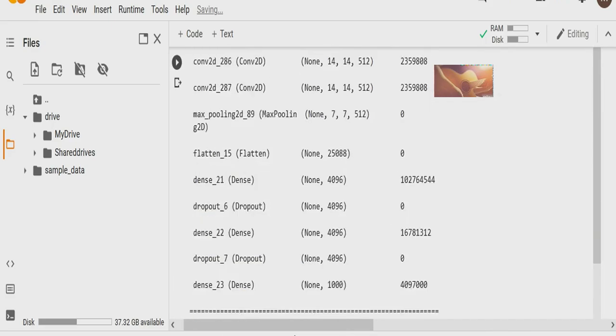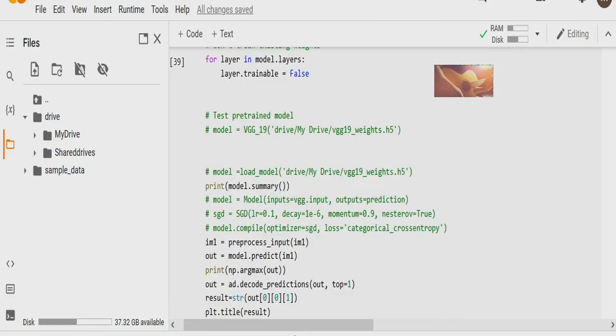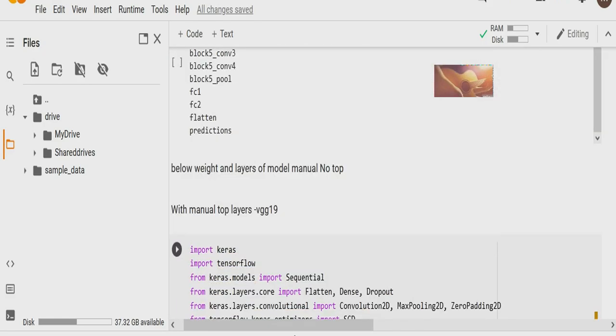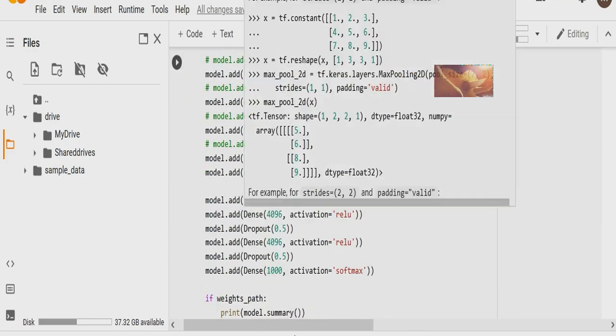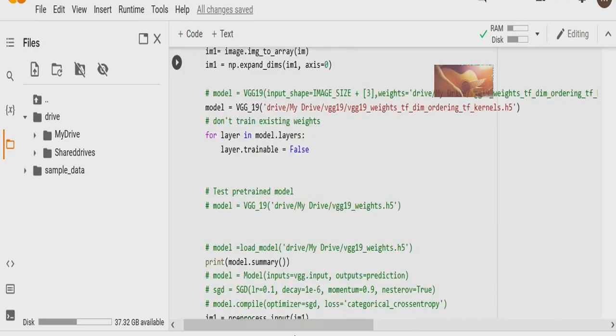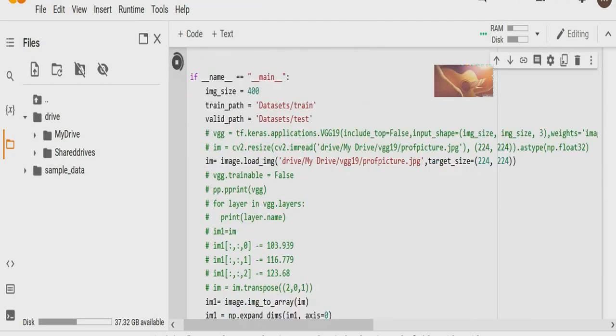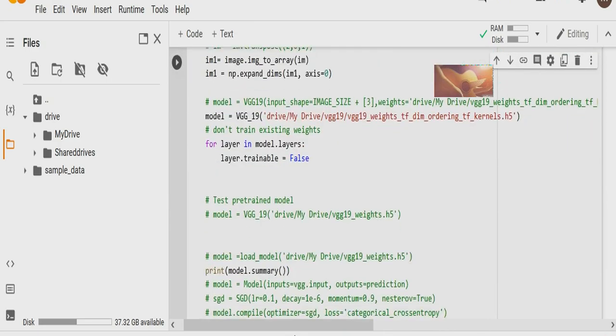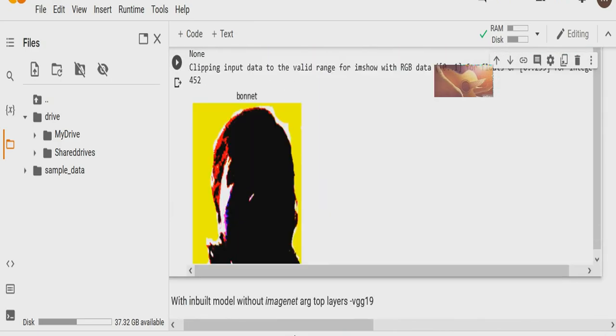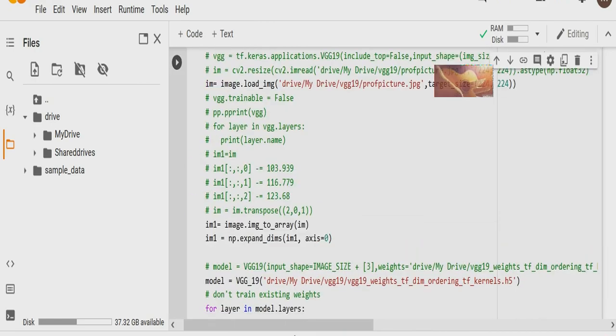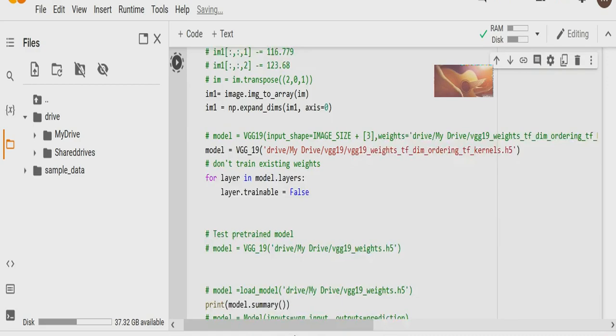That is enough. So here again top is included, but this time we are using the top layers manually. These are needed this time. Let us see what bonnet. You have seen that it will predict the bonnet correctly. It has come. GPU is used, so it is fast. So here we can use cat again. It will predict that also correctly.